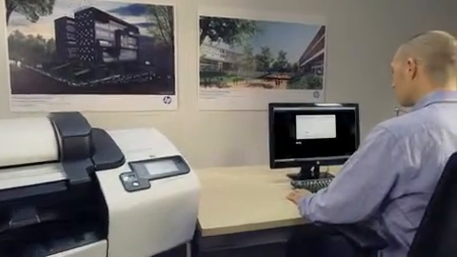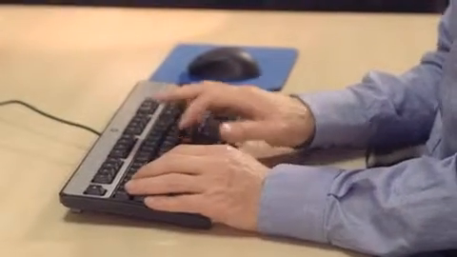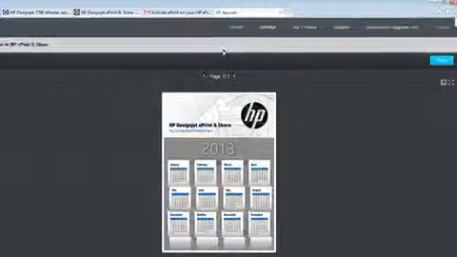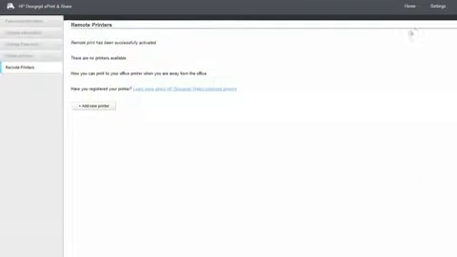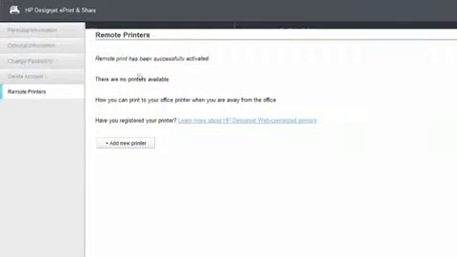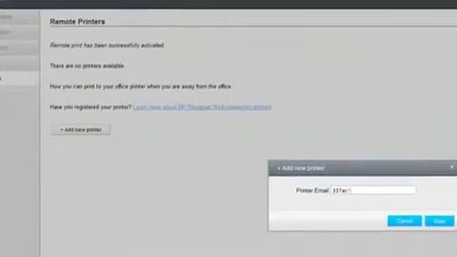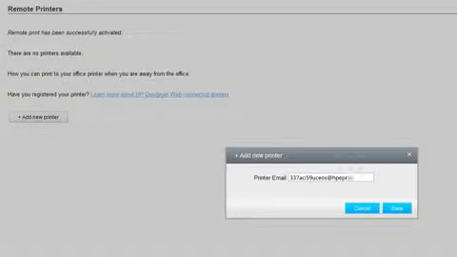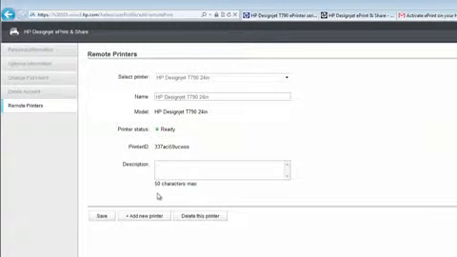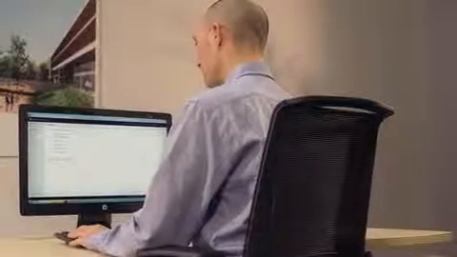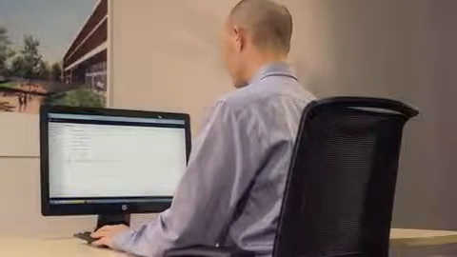The fourth and final step for being able to use HP Designjet ePrint and Share is linking an ePrinter to your account. To do this, log into the account, go to the My Printers section, and press Add New Printer. In the box that appears, you have to enter the email address provided in step 1 when enabling the web services from the ePrinter touchscreen.